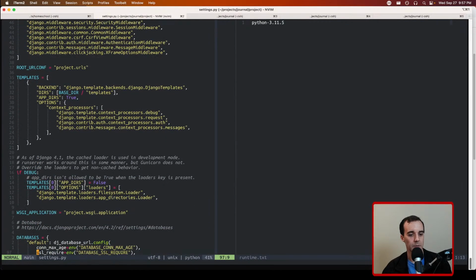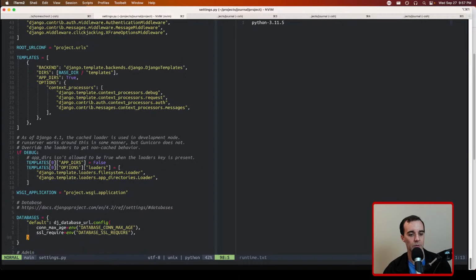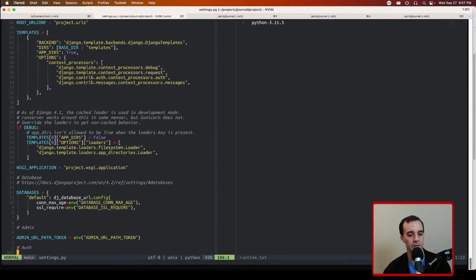And keep scanning, keep scanning. These two are coming from the defaults. Those are, we want a secure connection. We get one from Postgres. I think that's going to be right. We need to have this admin URL path token.